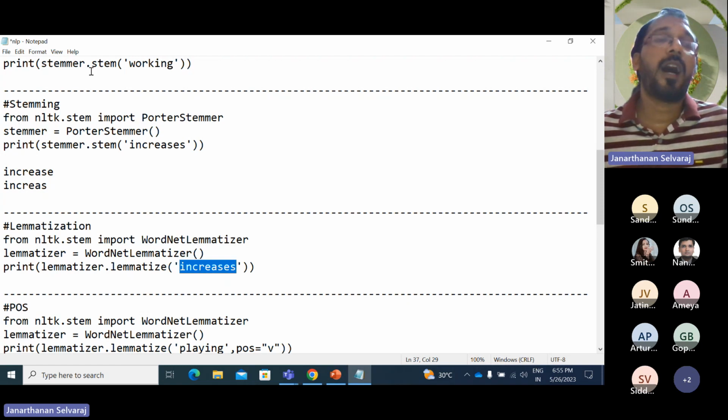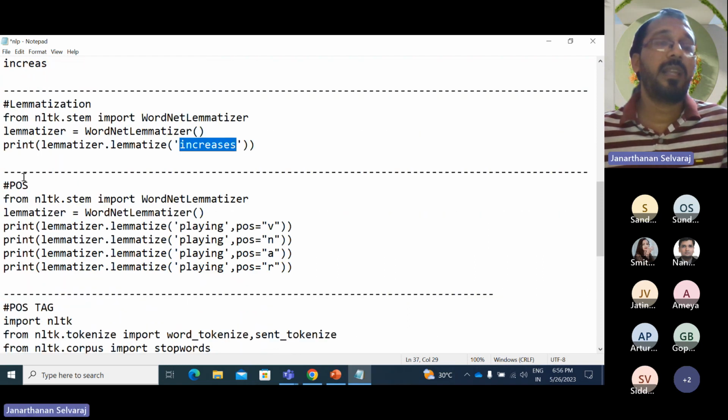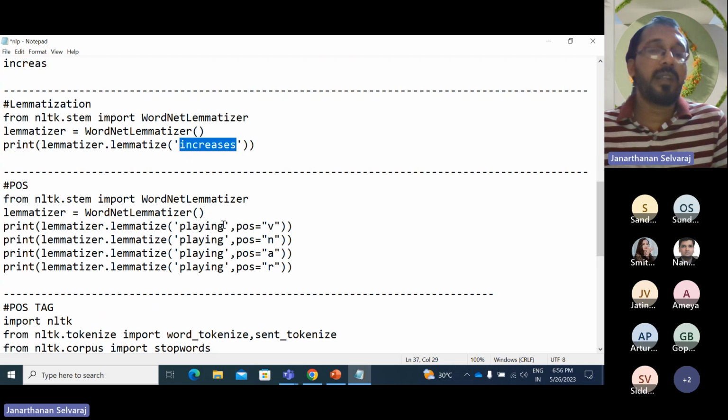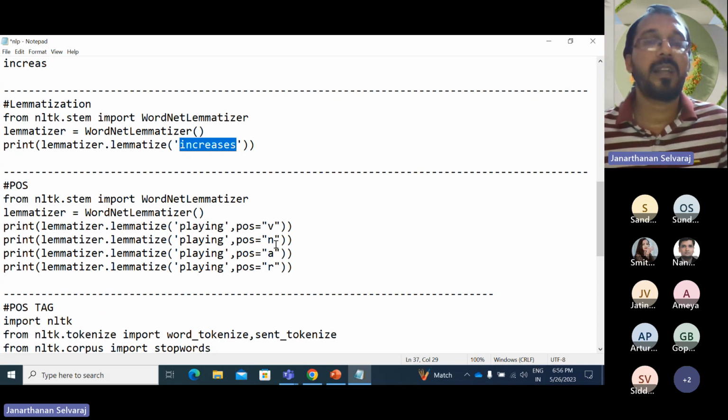In stemming, the output is not a proper word, but the output of lemmatization is a proper word. Similarly, the parts of speech. For words like playing, you check the part of speech, whether it is a verb. Play is a verb. V stands for verb, N stands for noun, A stands for adjective, R stands for adverb. For all parts of speech, you can apply the lemmatize method to check the result.